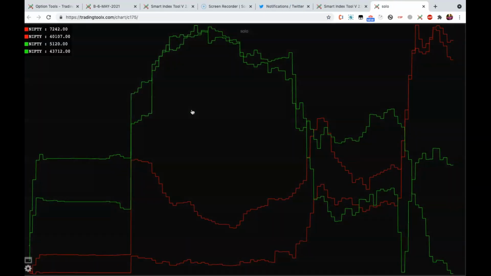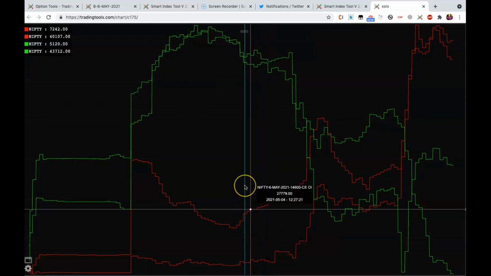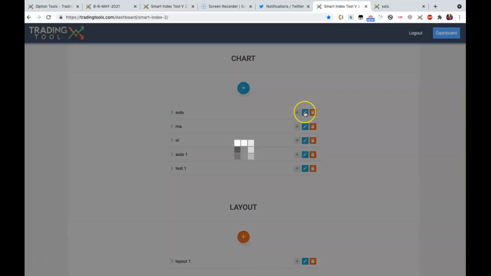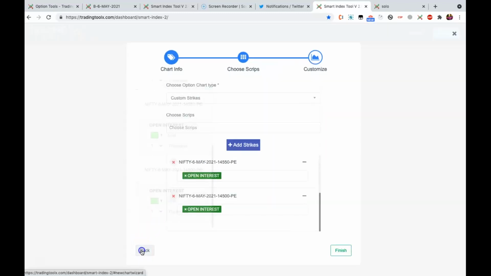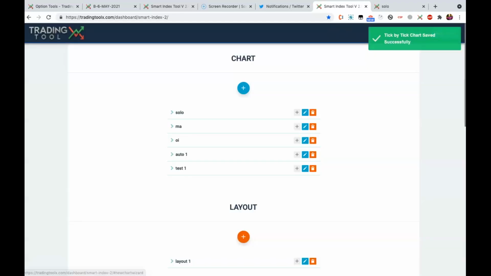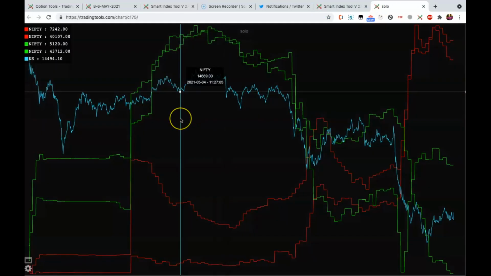So let us open this now. Here you can see this call option strike and the put option strike are plotted separately. So anytime if you want to add something, you can click on this edit button. Let us add a Nifty spot. Finish it off and reload this page. And here you can start analyzing.